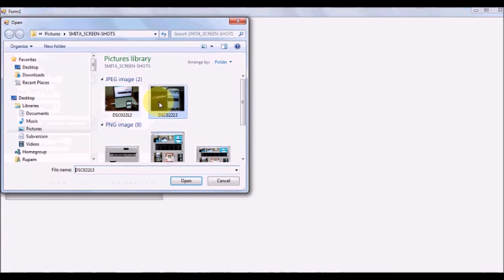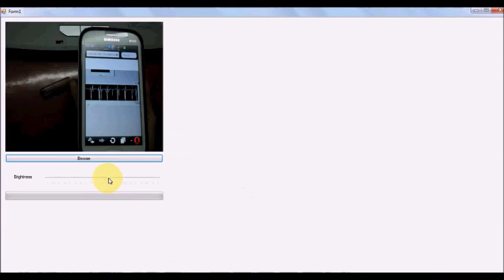Select your image and try to change the intensity values. This is a huge image. Now you will be able to see how much the image has changed. Once the whole operation is done, it is going to show the result directly over here.